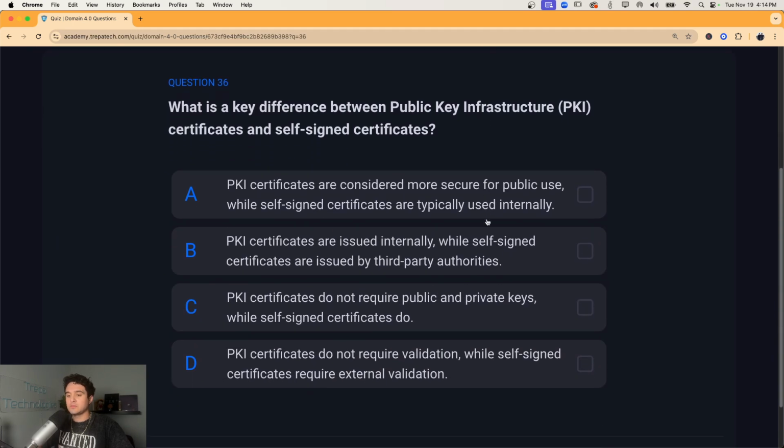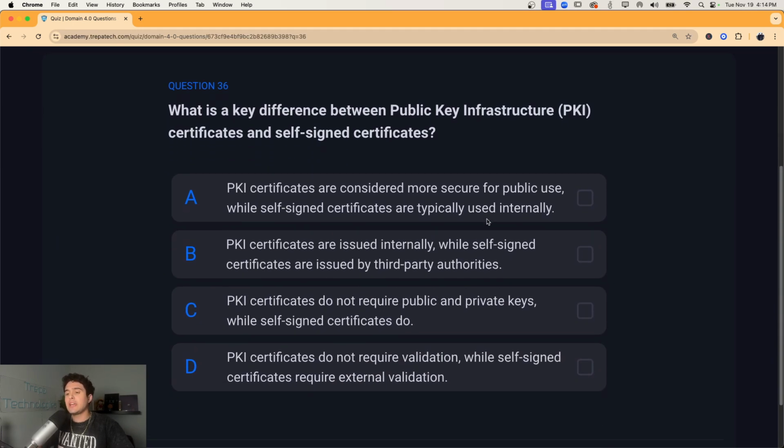Question 36. What is the key difference between a public key infrastructure certificate and a self-signed certificate? So a PKI, it's part of the architecture. That's where we have our root CAs, our intermediary CAs, our registration authorities, our CRL servers, our OCSP protocol that lets us know when a certificate's invalid. With a self-signed certificate, we're not getting that certificate signed off by a root CA, so web browsers may not trust that self-signed certificate.